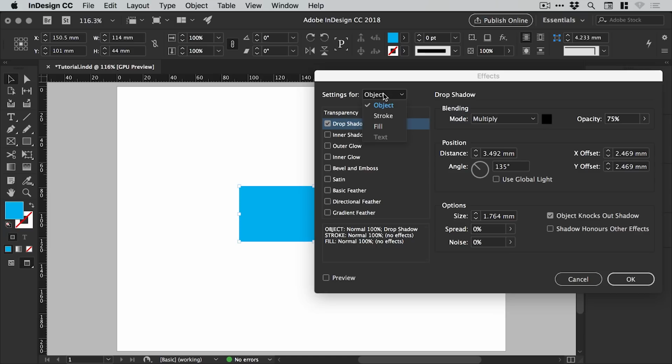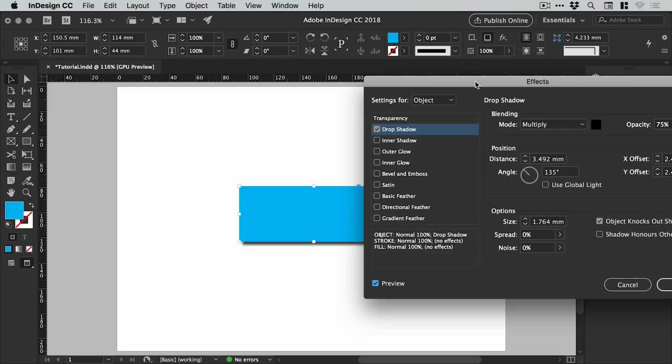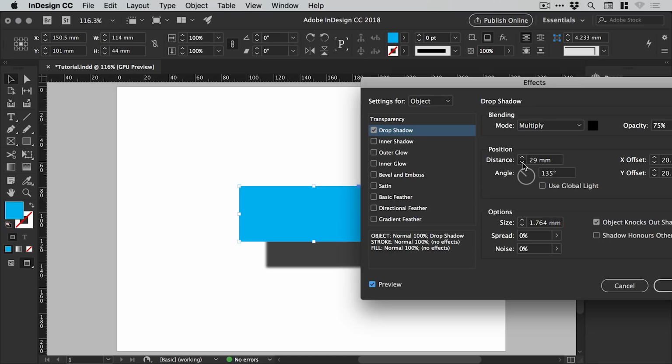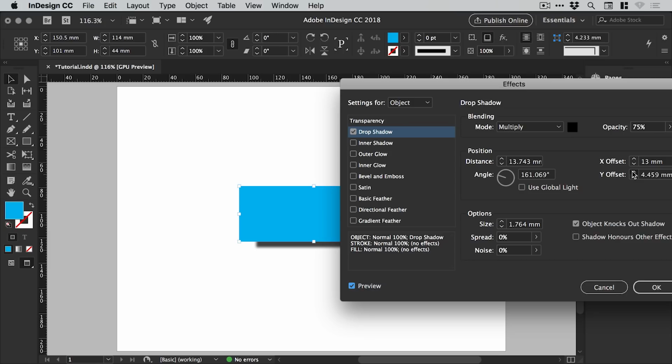And I'll just turn on the preview box so you can see what I'm doing. Try and move this out the way. So we can adjust the distance here. That's the distance that the shadow is from the shape. We can change the angle. We can even use the X and Y offset as well. So we can offset it along the horizontal X axis or the vertical Y axis.